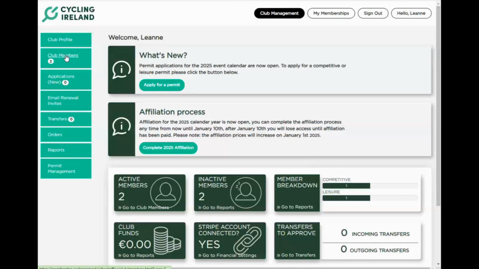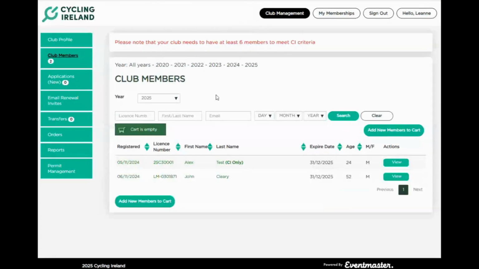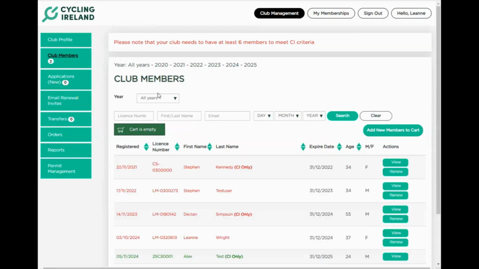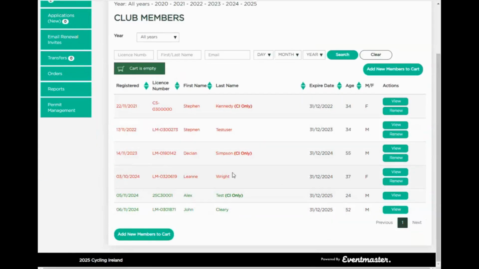So in your club members, just for the purpose of the webinar, this is our test club. You'll notice when you come in here, by default you're going to see active members, so those that have renewed for 2025 already. But you can also click on all members or all years up here. This will pull in your members that are due for renewal as well. A key part, obviously, with it being close to the end of the year now, you'll notice in your member section, your quick options over here are to view and also to renew members.